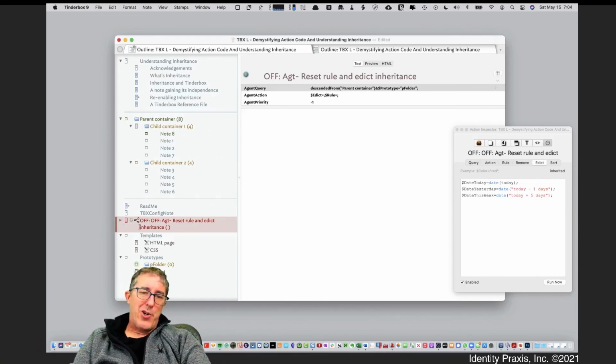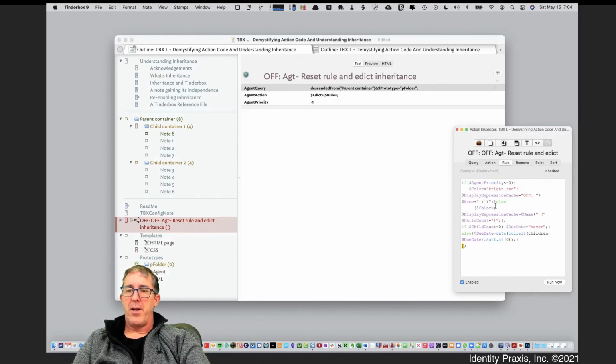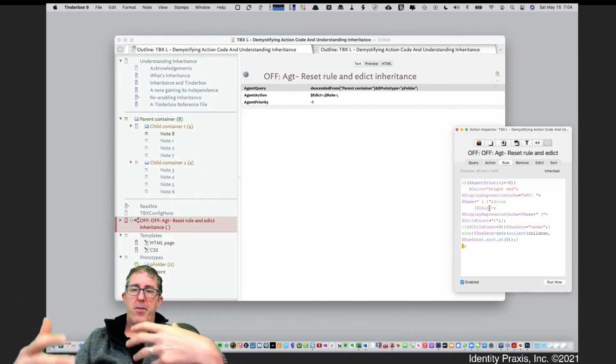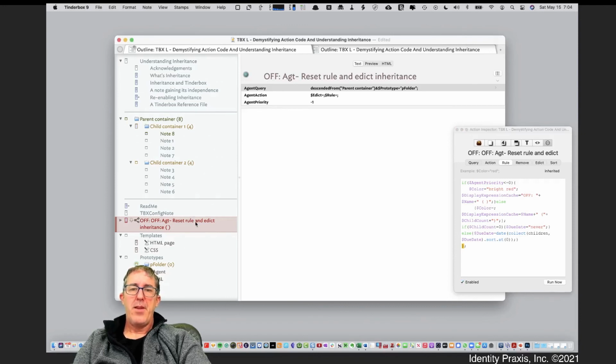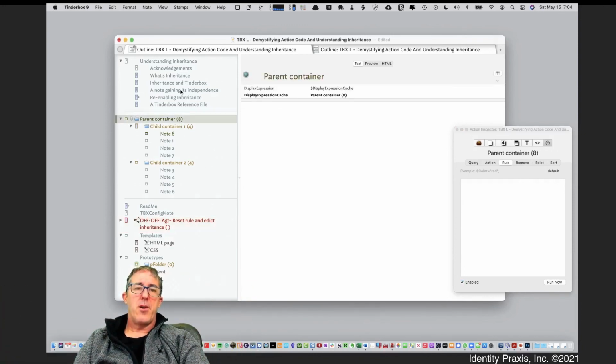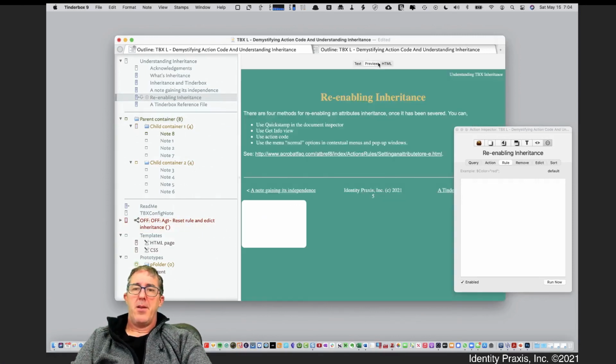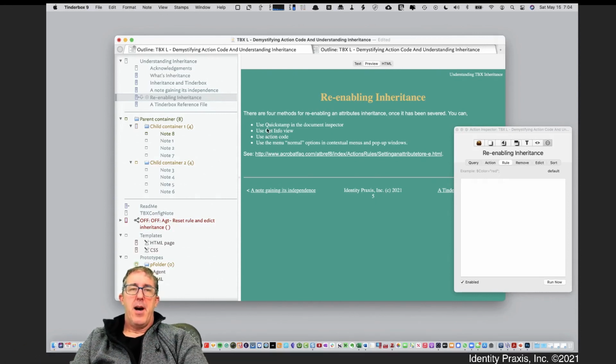Now you might have seen this go to off and its name changed. The reason that's happening is I have a rule here that resets agent names when the note has been turned on or off. That's something you can take a look at or play with later. But long story short, let's go back here to re-enabling inheritance in the training. Essentially what we've just demonstrated is the four methods of re-enabling or re-establishing inheritance in your Tinderbox file whenever you need to or want to.